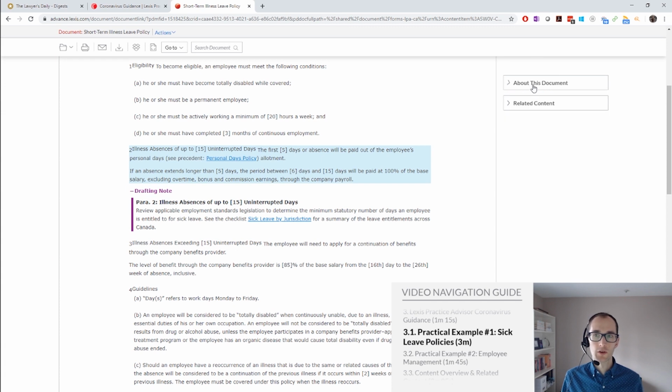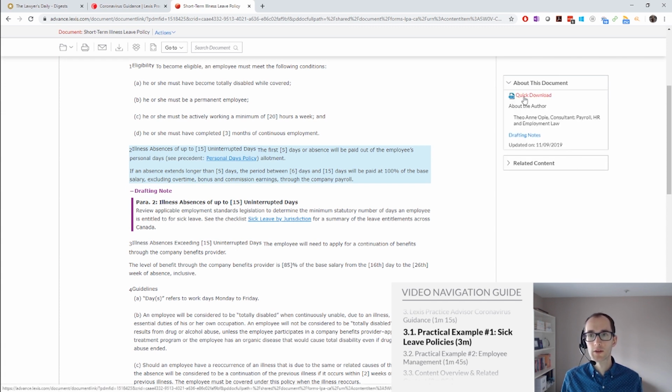Under About this document, you'll see there is a quick download button, which will help you to download this content into a Word document for easy editing. You can also download the drafting notes so that you can have those side by side and not necessarily integrated into the document itself, where you might have to remove them.